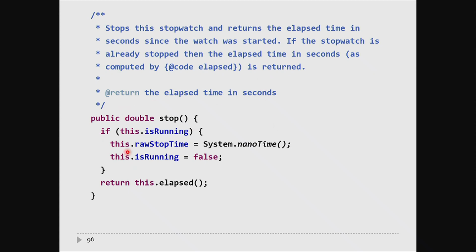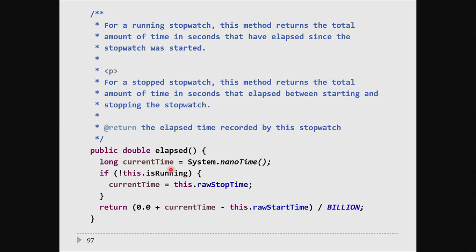So if the watch is running, you want to stop the watch. So is running becomes false. And then you want to get the stop time. System.nanotime tells you the time when the caller called the stop method. And then I'm going to compute the elapsed time by calling the method called elapsed. So here's elapsed.